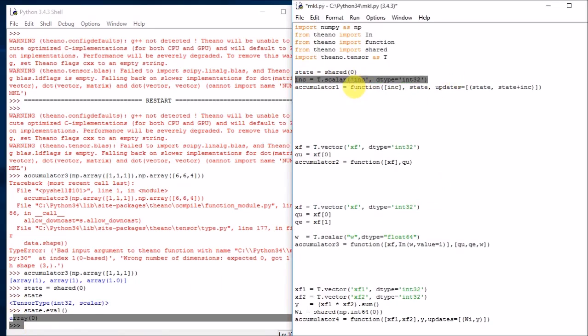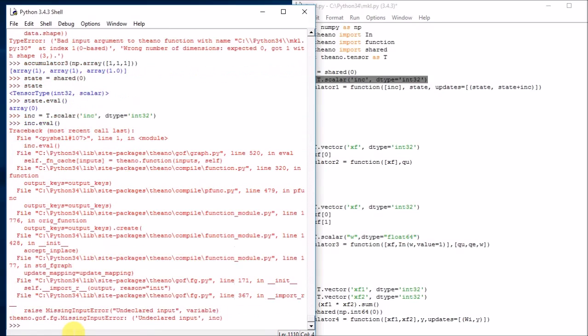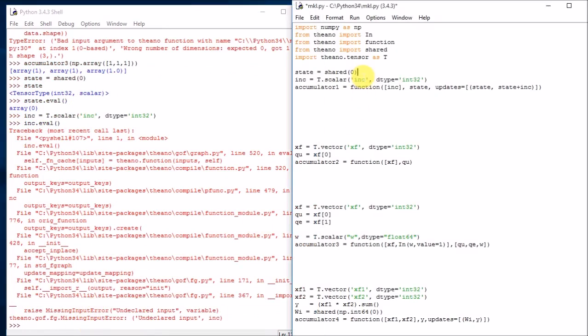So in this case, I will be defining a scalar variable. It will be defined as increment, and it will be an integer of 32 bits. So if I execute this and see what's inside, I do inc.eval. This won't work. This throws an error because this is a symbolic variable, so I cannot see what's inside. It will only exist when the function is called. And this is an important thing.